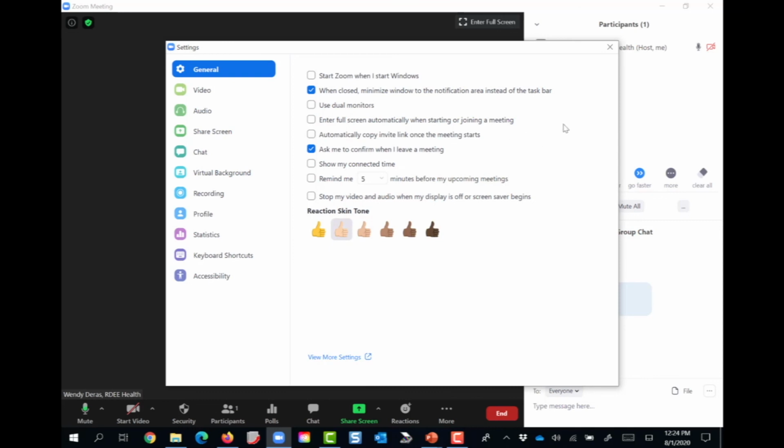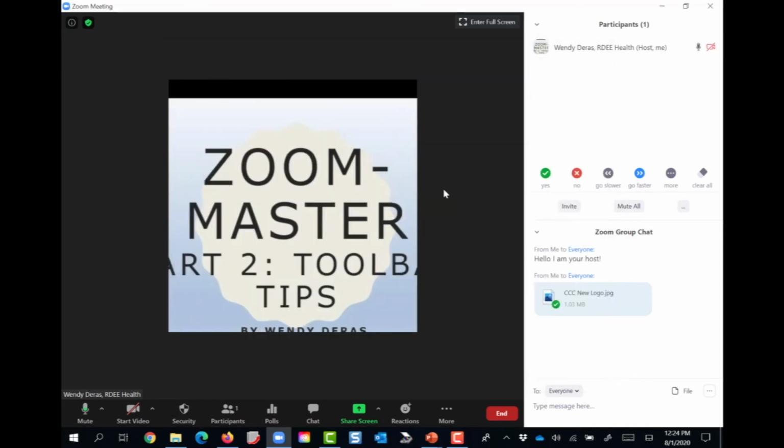And we're going to go more in depth on settings in future Zooms. But right now, we have met our objectives of going through audio, video, participant, chat, and screen share. So make sure that you practice these and become quite proficient.